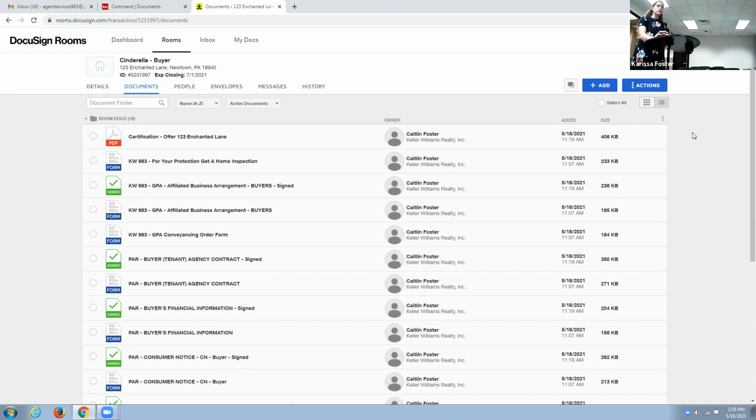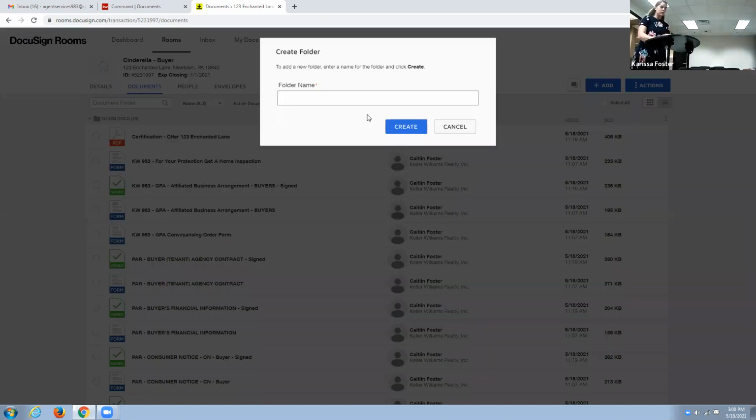So in your room, when you're in documents, you're going to hit actions and add folder to create your folder first. So that's your first step. So we're going to hit add folder, and we're going to name this offer 123 enchanted.